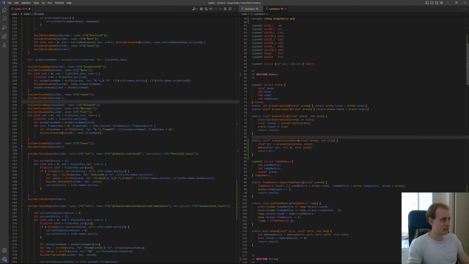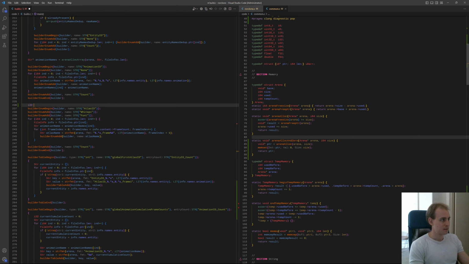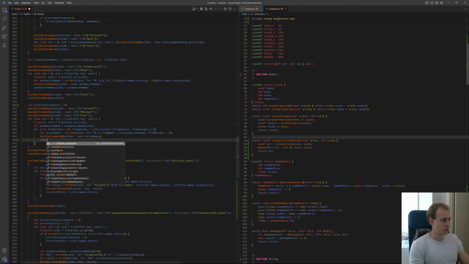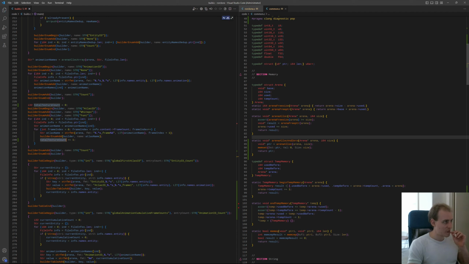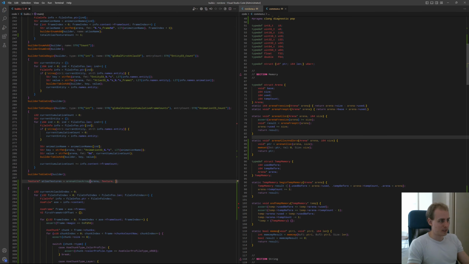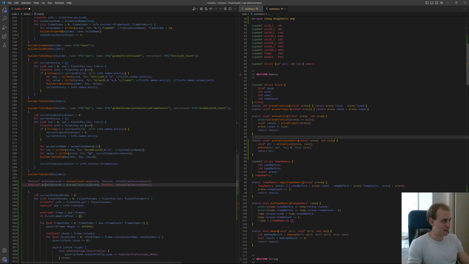I mean, right here, when we're building out this Atlas ID enum, we can just do total texture count 0, total Atlas texture count, I suppose. We can just save that. And now that we know how many textures there are, we can allocate that, and we can allocate Atlas locations as well.